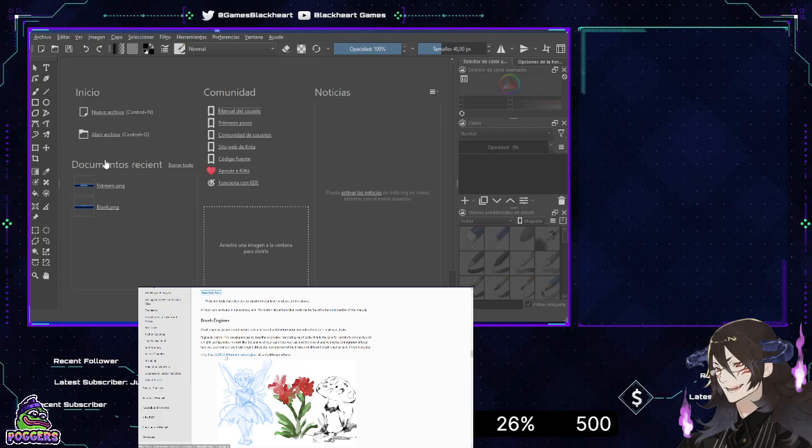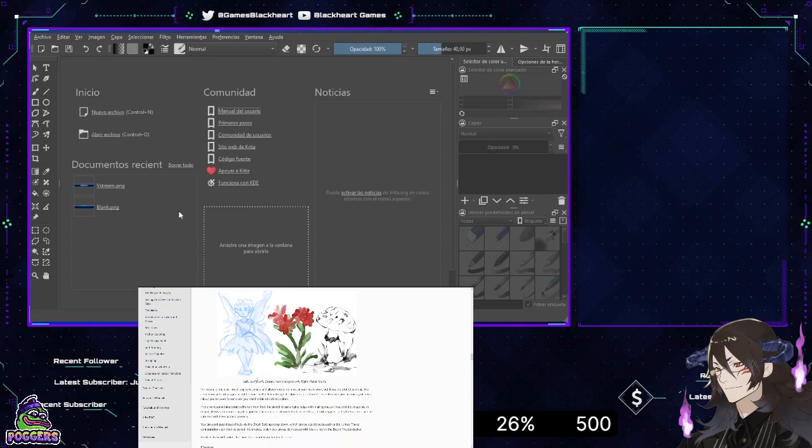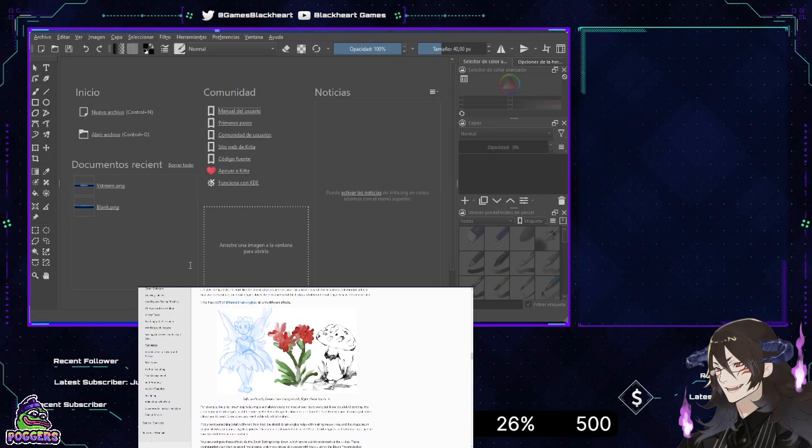Krita has a lot of different brush engines, all with different effects. Left is pixel brush. Are you sure? That doesn't look very pixelated. Center is color smudge brush, kind of obvious. Right is sketch brush. This doesn't look like the pixel brush for some reason to me. I don't notice any pixels or anything on it.